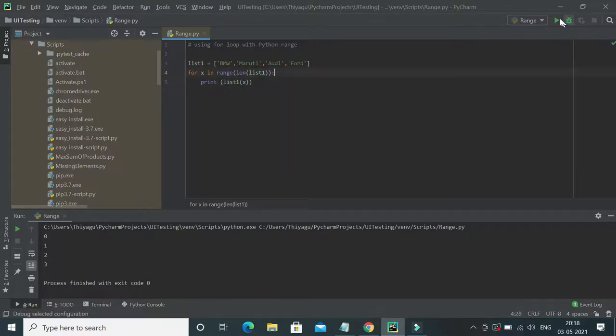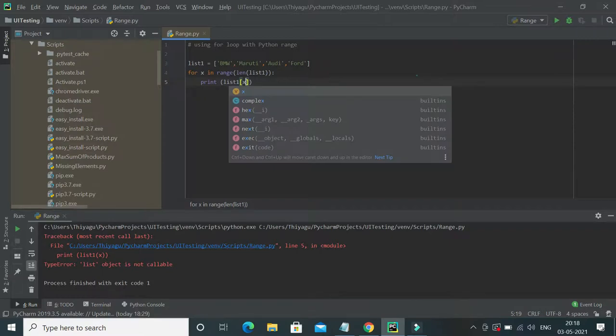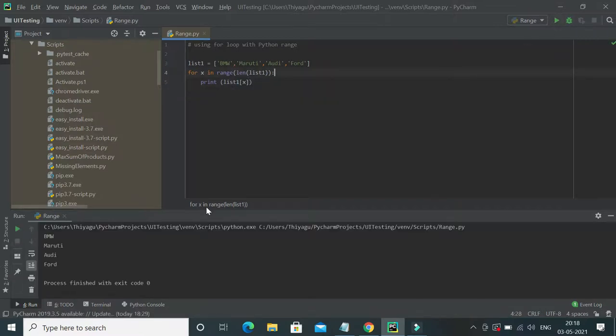Now if I run this, oh, sorry, it's not a callable function, it's just an index value. Now if I run this, yeah, now you see all the items within my range printed. So this is another way of using the range function. Here we saw how to use a for loop with Python range.